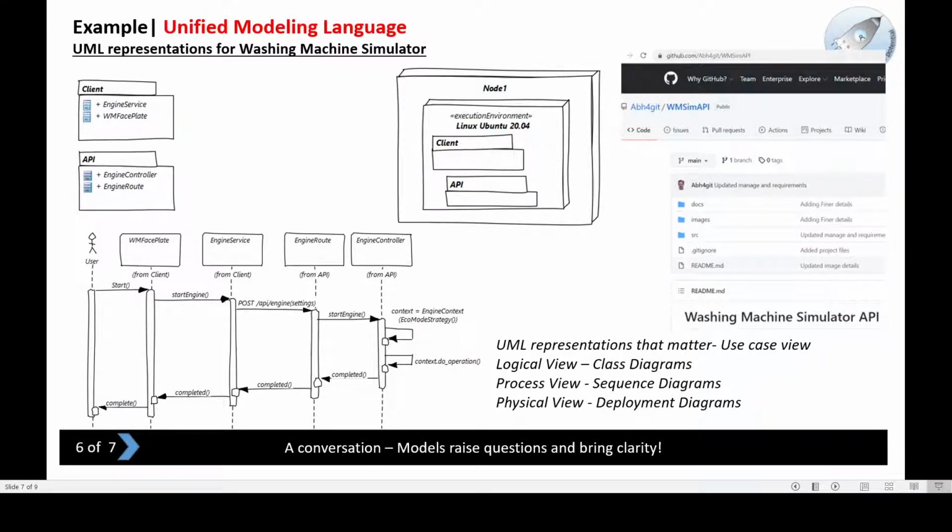Again, it is more of a conversation in the design and experimentation that we are looking for from the models. Models raise questions and bring clarity. Sometimes these diagrams ask us questions. When we try to describe it, it asks questions back to us, which enables us to improve the modeling concept.